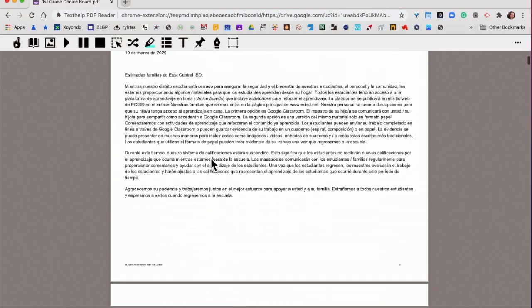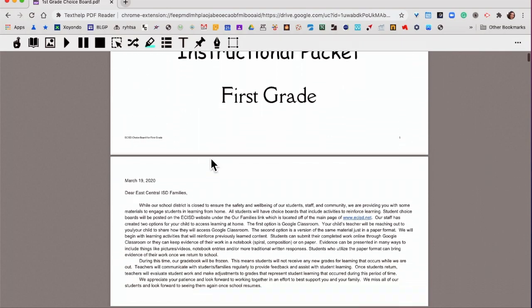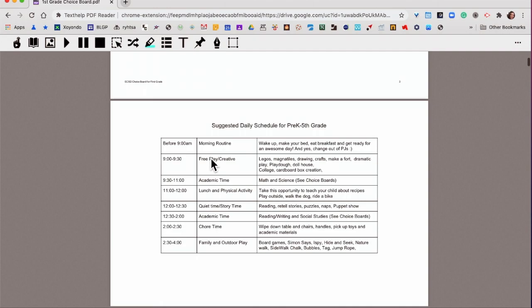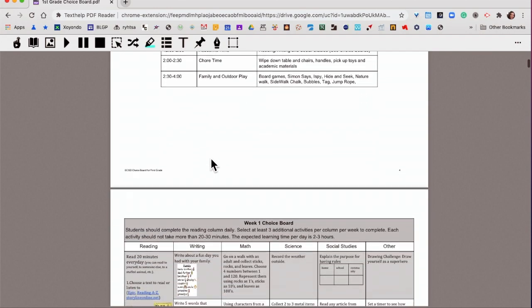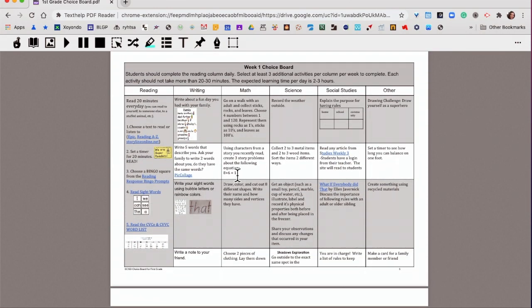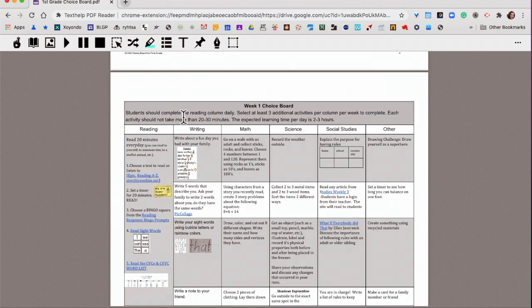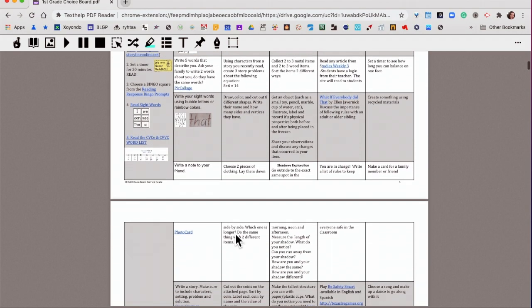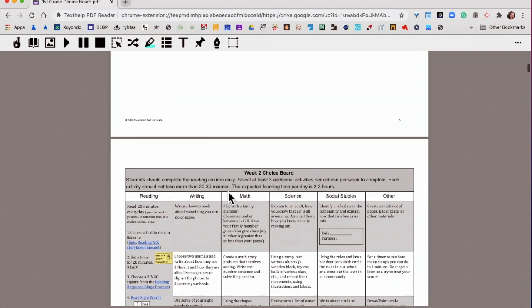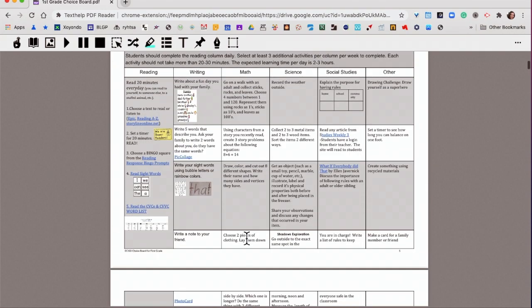There are some opening letters from the district with instructions and a suggested daily schedule, and then you have the activities. The expectations are listed at the top of each choice board, what the students are expected to do for each week. Okay, we're going to go back to the Google Classroom.